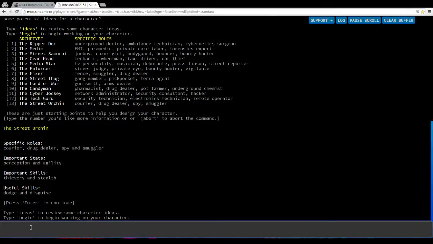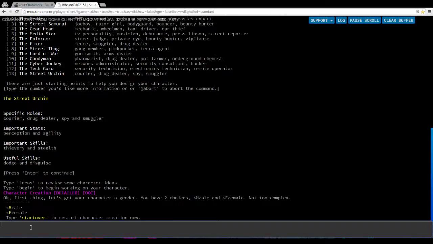You can play any type of character, but as a new player, if you want a general idea of what characters need what skills, this is a great place to look through. Now that we're done looking through, we're going to type begin. And you have a choice to choose a male or female character. You simply type M or F, right?